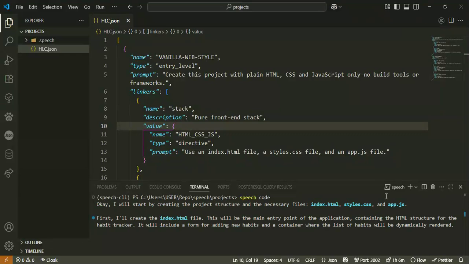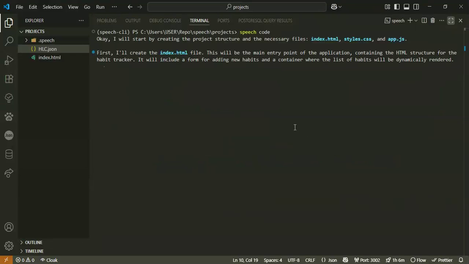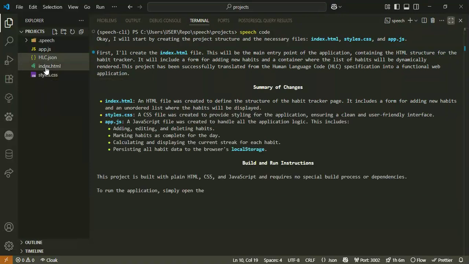Okay, so you can see it is outputting its thought process. Okay, I will start by creating the project structure and necessary files. It understood that it should create this index.html, styles.css and app.js, so it shouldn't bundle the whole thing into a single index.html file. So that's number one. And as you can see here, the index.html file is already here, the style.css and the app.js. So this is it. The app has been built.